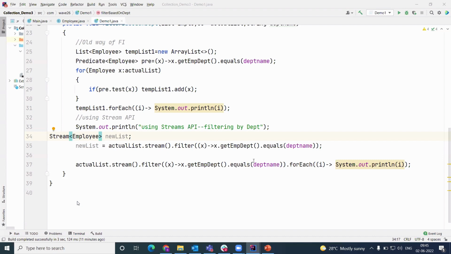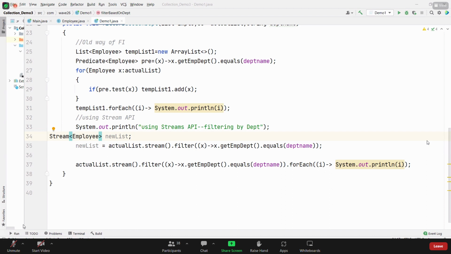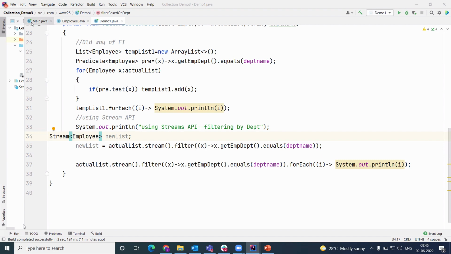Shall I continue with the next operation? These two lines are clear? Yes, ma'am. Yes, ma'am. Okay, let us do the next operation and see what output I'm getting.